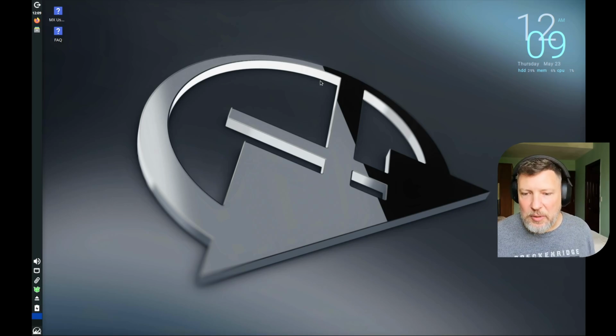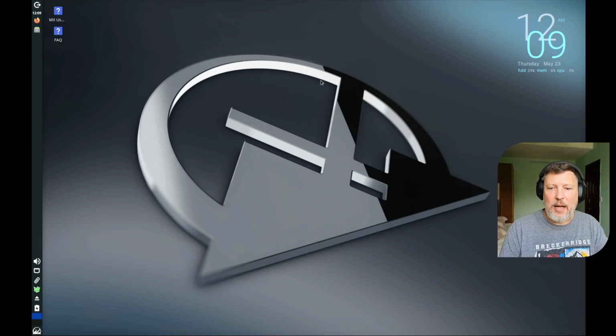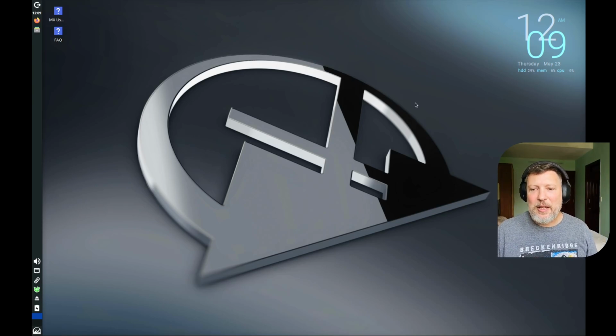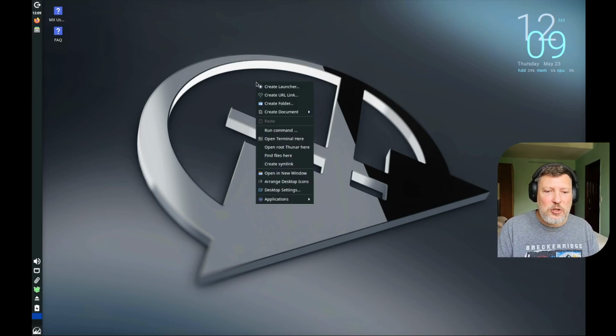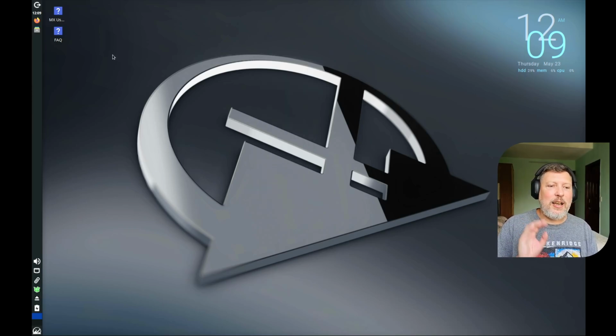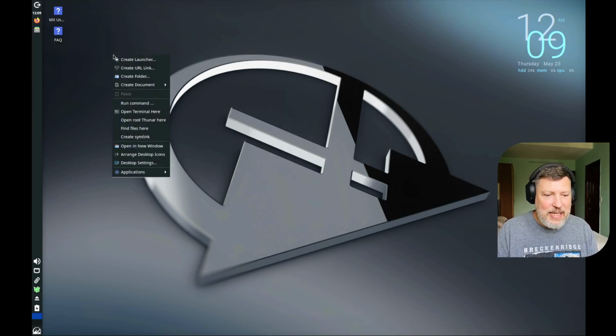And this is what you're greeted with. I love that they've got a Conky setup over here, which is some basic information. It's nice and clean. You can tell the time, you can tell the date, you can see how much of your hard drive is taken up, the memory being used, and the CPU usage. That is super cool. Right-clicking on XFCE is great.